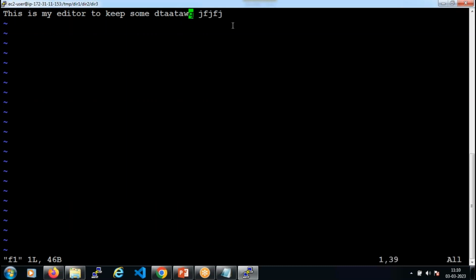If you are having multiple lines like this, for example, second line, let's say third line. If you have multiple lines, then K is the command to move the cursor to the upper lines. J is the command to move the cursor to the bottom lines. That is how you need to navigate a cursor to the right position wherever you wanted to do the changes.